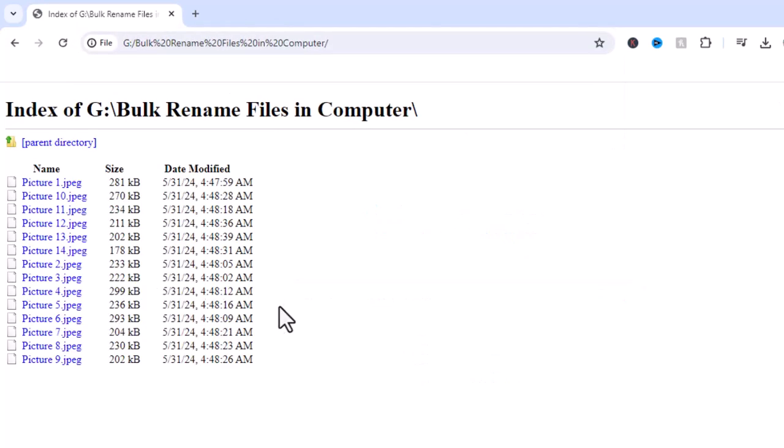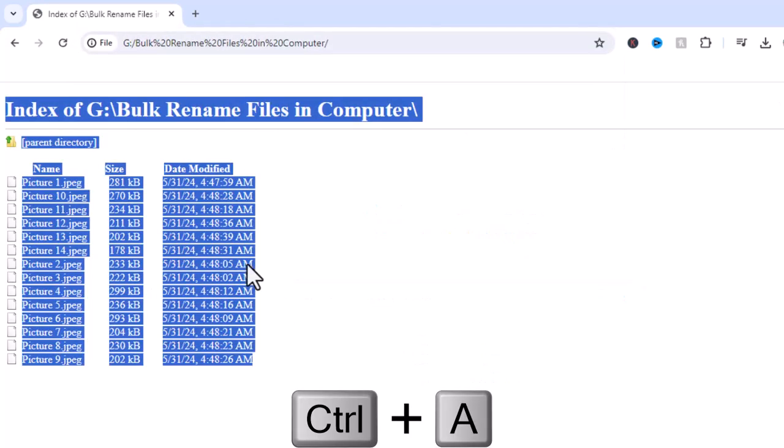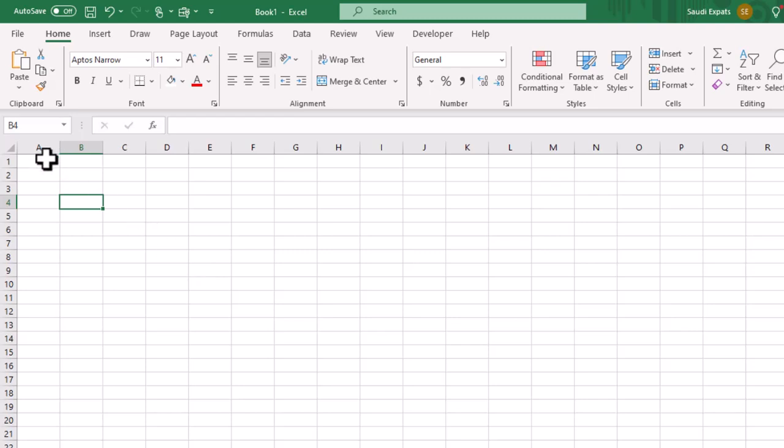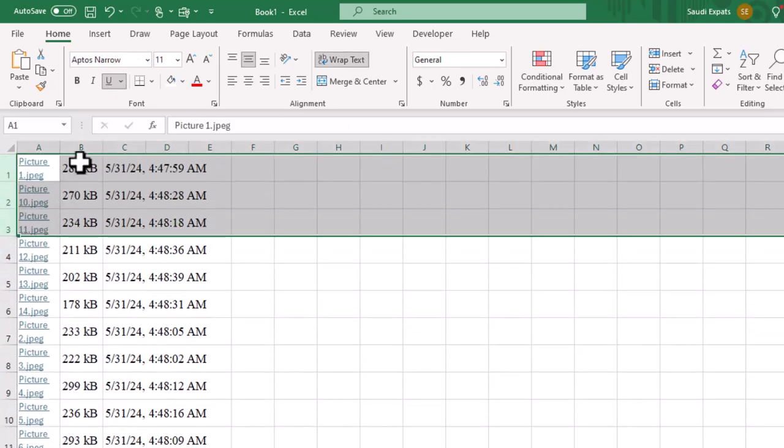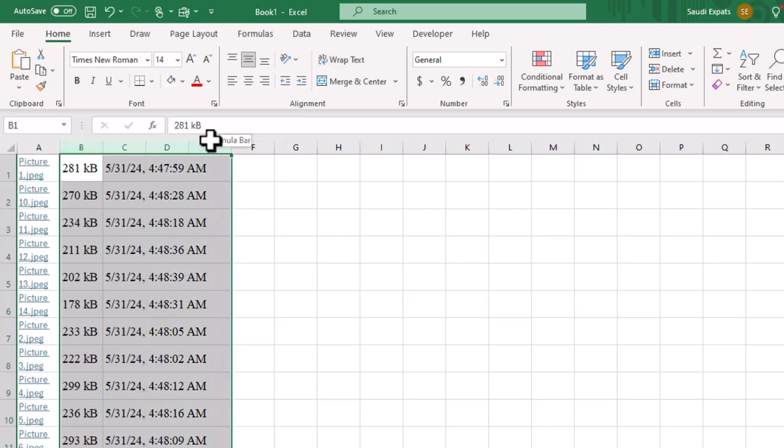Then after that you need to use the shortcut key Control A to select everything that you have, then Control C to copy. Then you need to open a blank Excel file. I have opened the blank Excel file and then I will paste everything here. I will delete everything from the data I have pasted here except the file names. So I have pasted here.